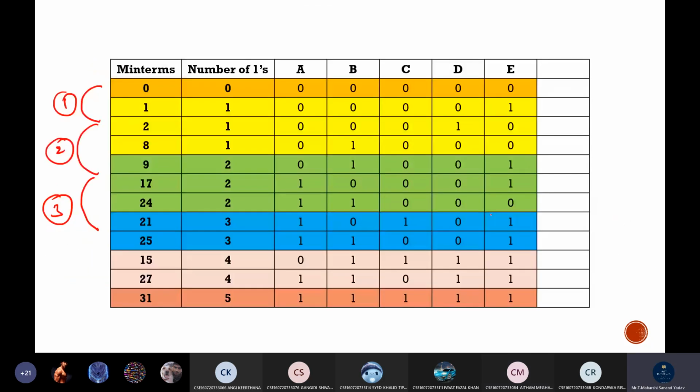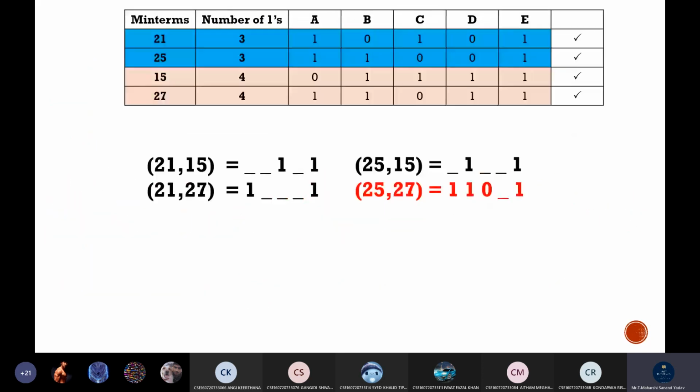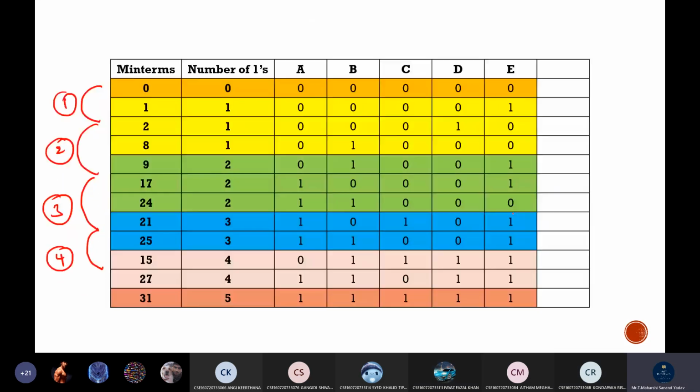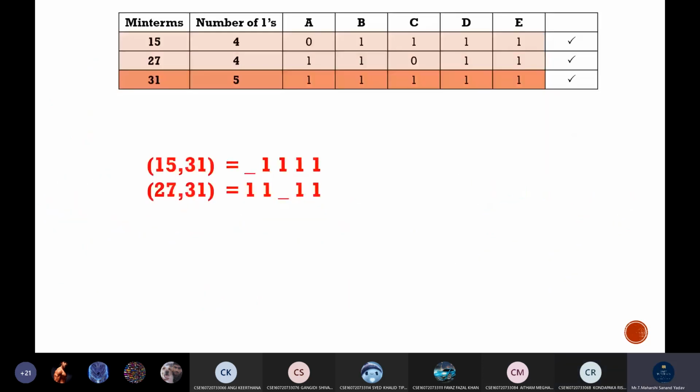Over. Next, we are left with blue with orange. Compare blue with orange: 21, 25 with 15, 27. Only one is possible. Over. Next, last one: compare orange. 15, 27 with 31. There only 15, 31 is possible, and 27, 31 is possible. So these two are possible.